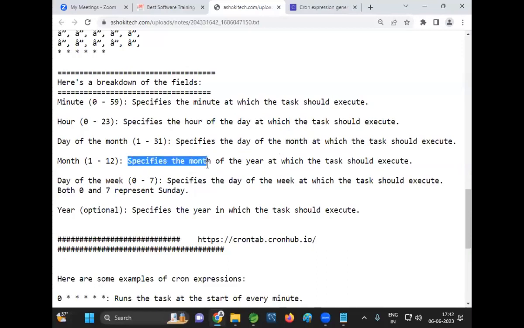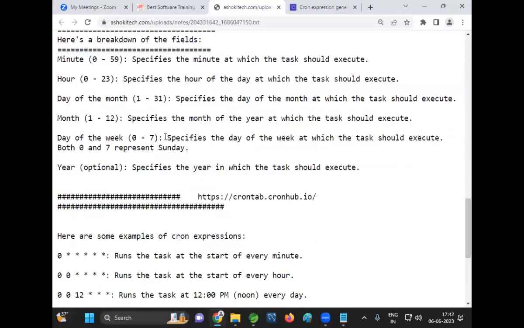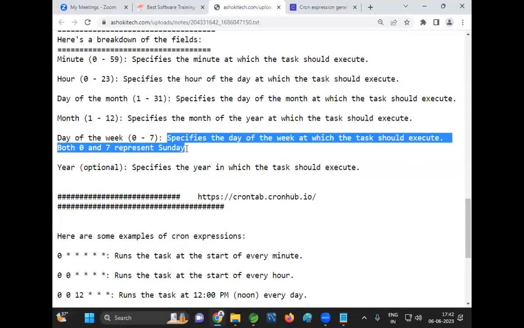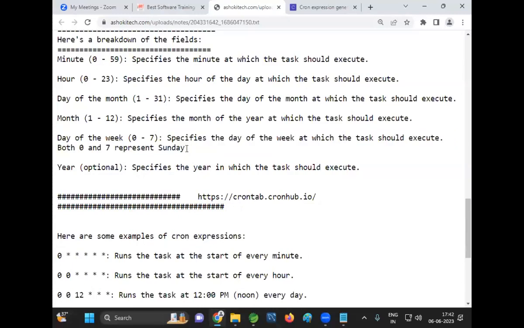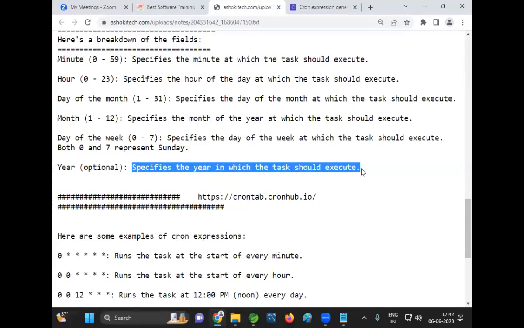Suppose I want to execute only on December 31st. Then what are we going to specify? Date we are going to specify as 31st. Month we are going to specify as December. Right. Day of the week: specify the day of the week at which the task should execute. Both 0 and 7 represent Sunday. So on which weekday you want to execute that batch, that also we can represent. Year is optional. It specifies the year in which the task should execute. If I want to execute every year, then we specify that as a star.